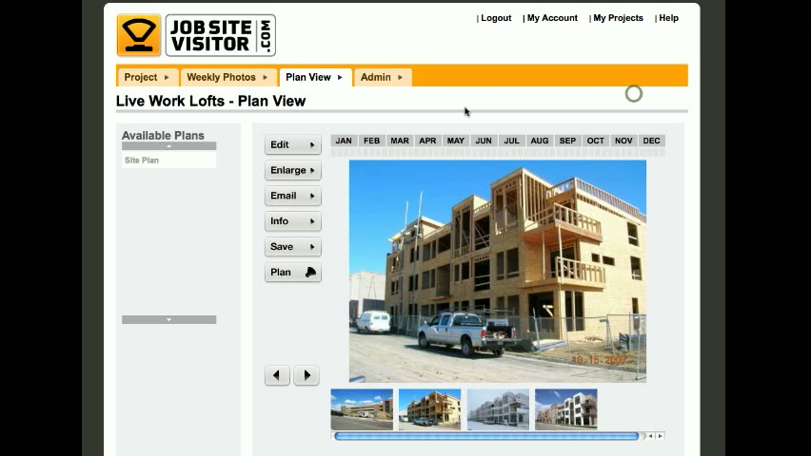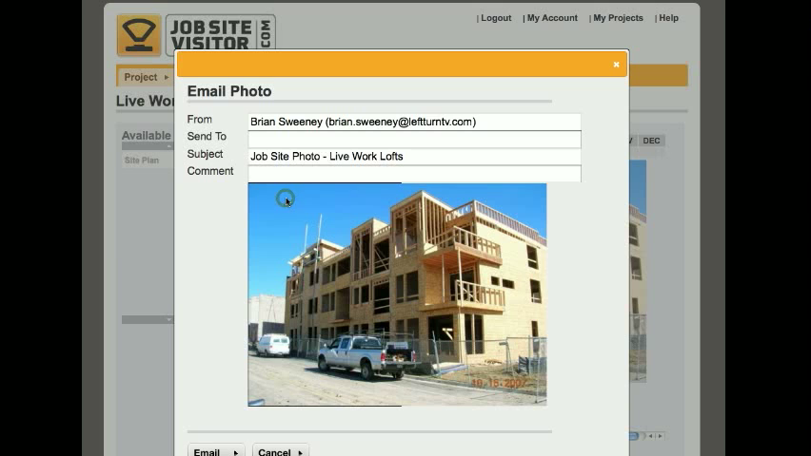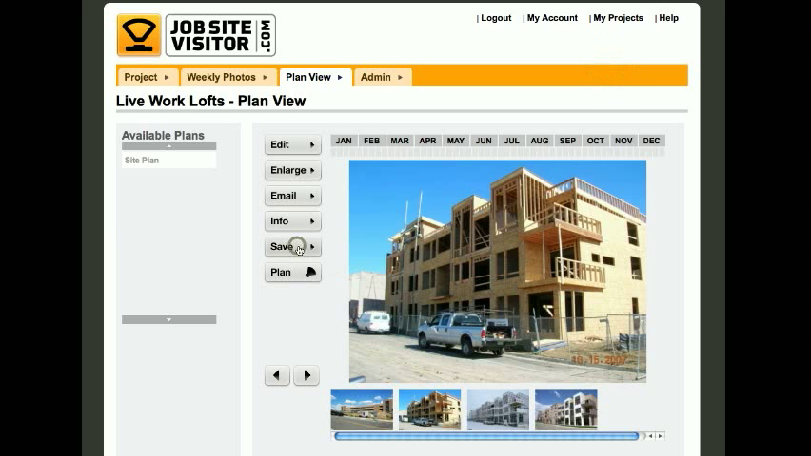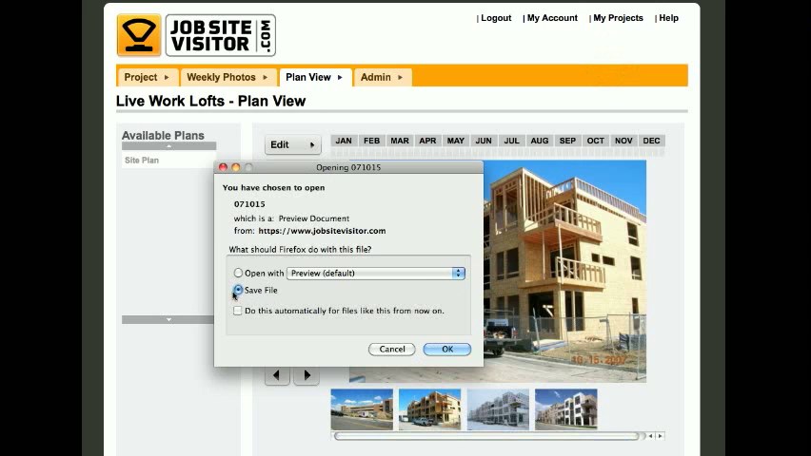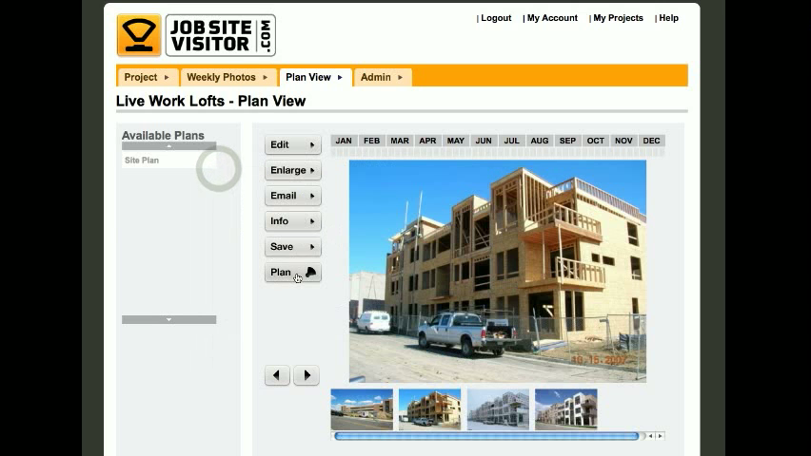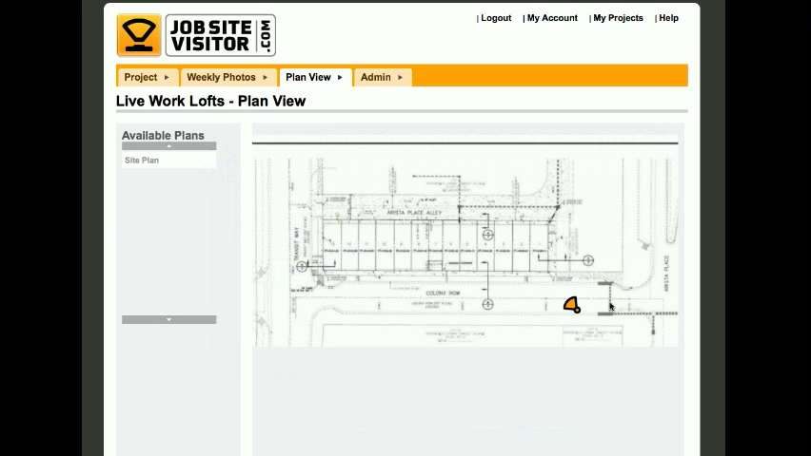Close that. If you needed to email the photo, you can email it out. Just type in the person's email address there and click send. You can also save this photo back down onto your hard drive by clicking Save Photo. Okay. And if you click Plan, it takes you back to the plan view.